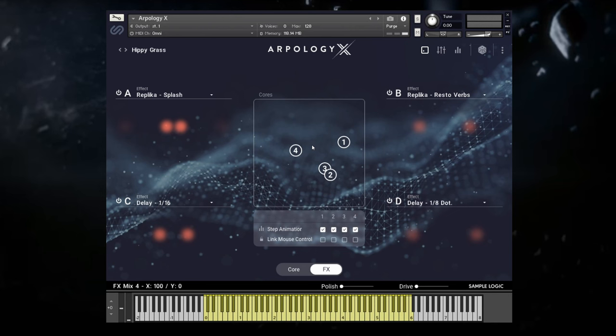But by defining them to one fixed position, that's a bit boring for Arpology. So instead, we use the step animator, and they will cycle around this XY axis. We can decide that we don't want, let's say, number 2 to move around, so core 2 will stay locked on 1/16th delay.